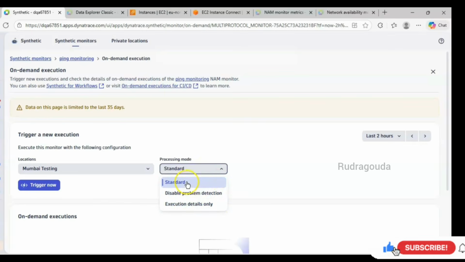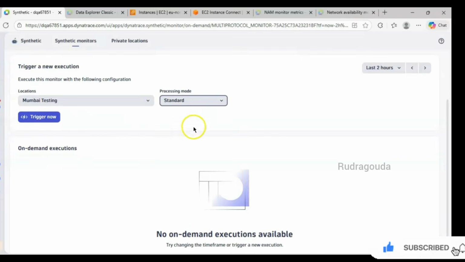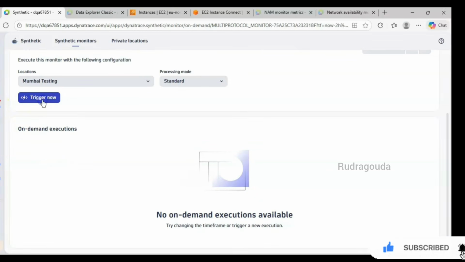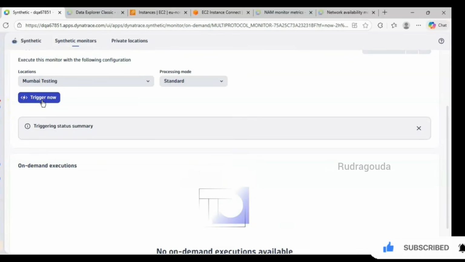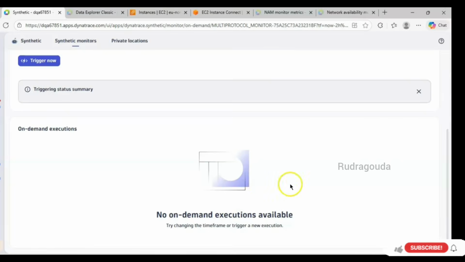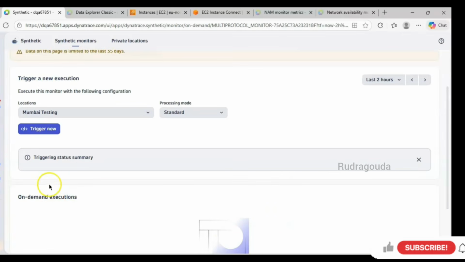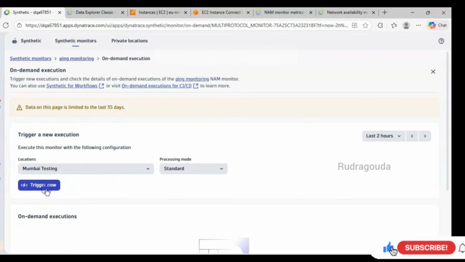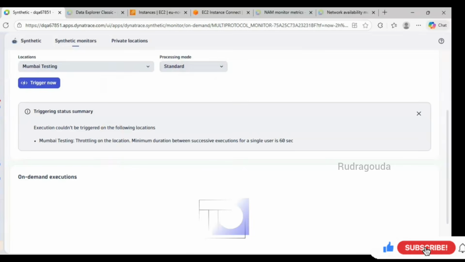So I will leave it as standard because I want to get the problems and all when that is done. So I'll leave it as it is. Then I'll click on trigger now. Once you click on the trigger now option, it will run in the background and it will give the result for us.